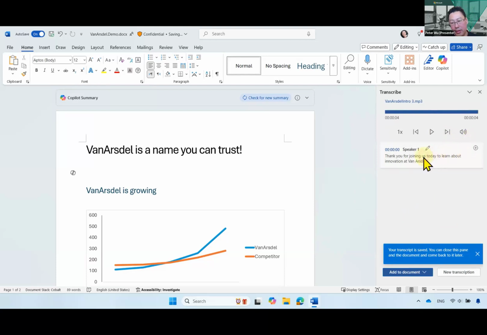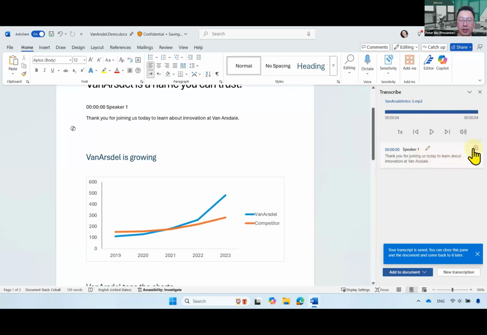Oh, there we go. And you can take a look at that text and insert it into the document. Yeah, that's a good way to understand what's in that audio content.